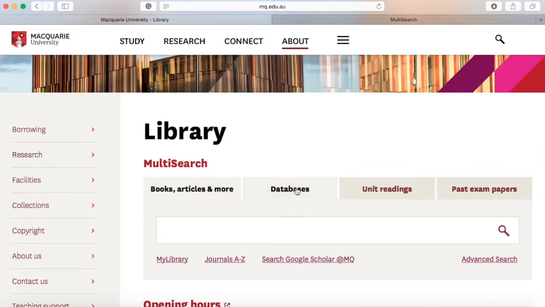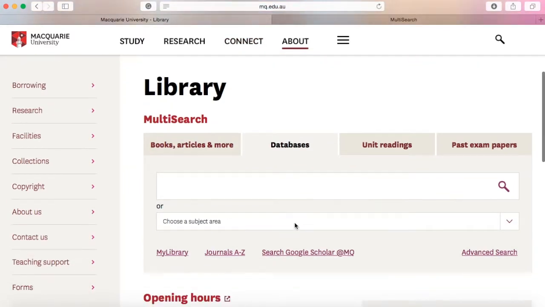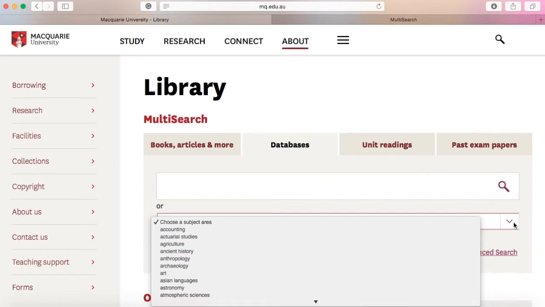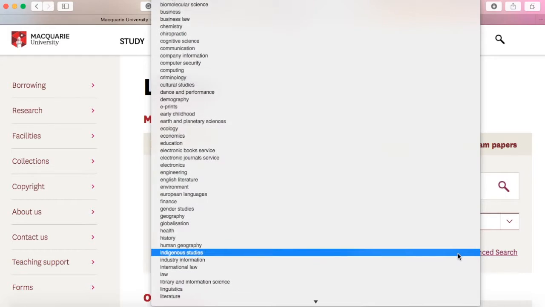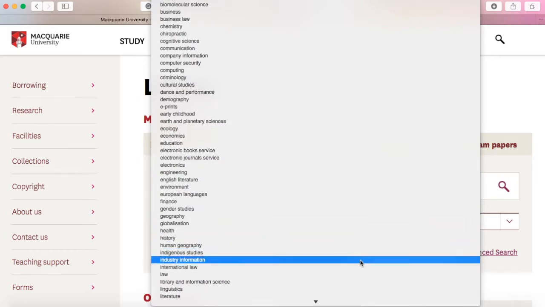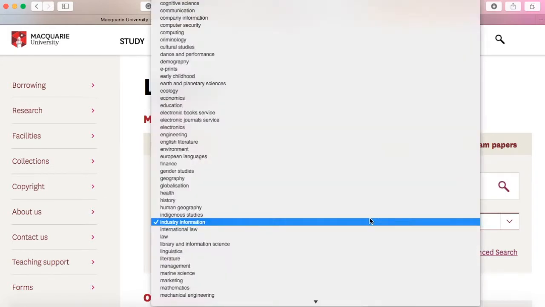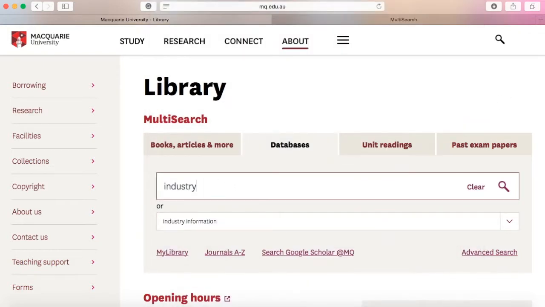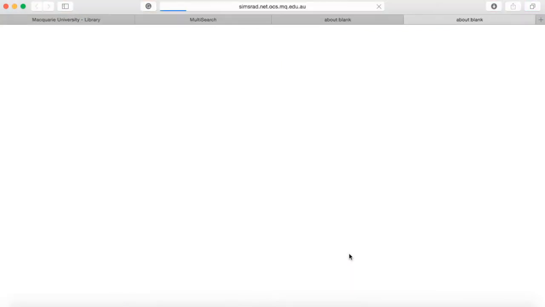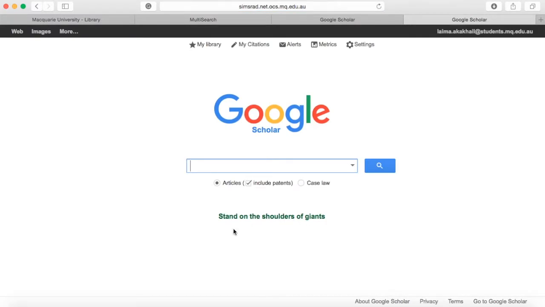The Databases tab allows you to search for specific databases by subject area, like industry information, or name of the database if it is known. Google Scholar searches across many databases at once and has the Find It at Macquarie feature, which links the Macquarie Library's electronic holdings.